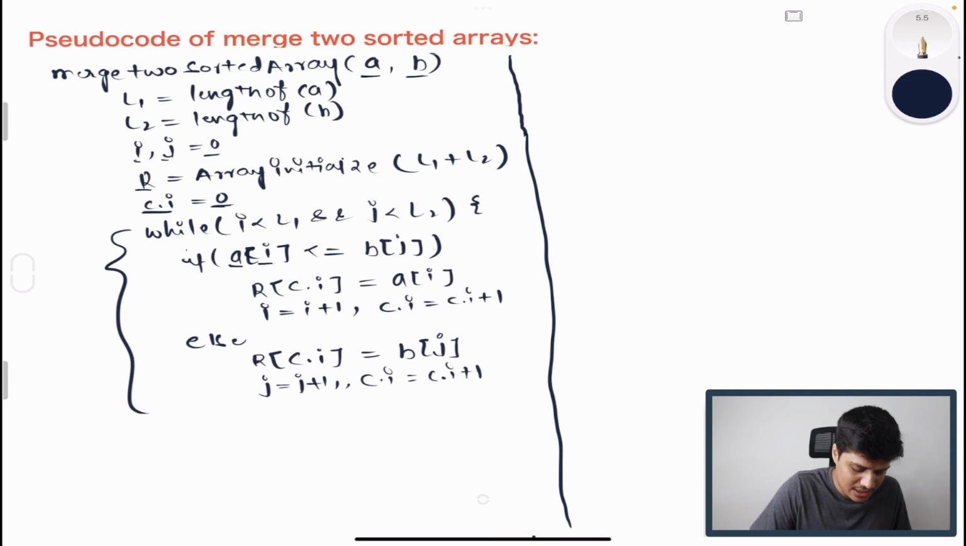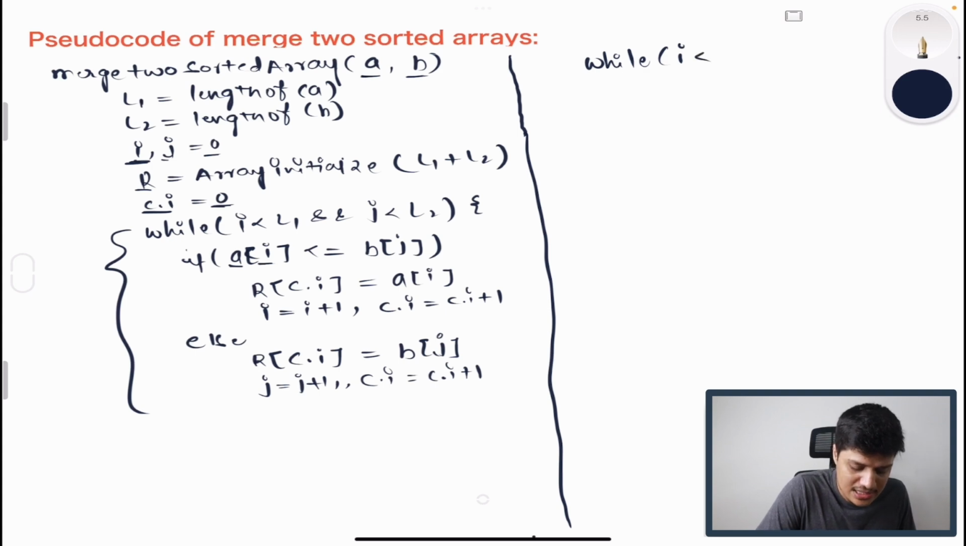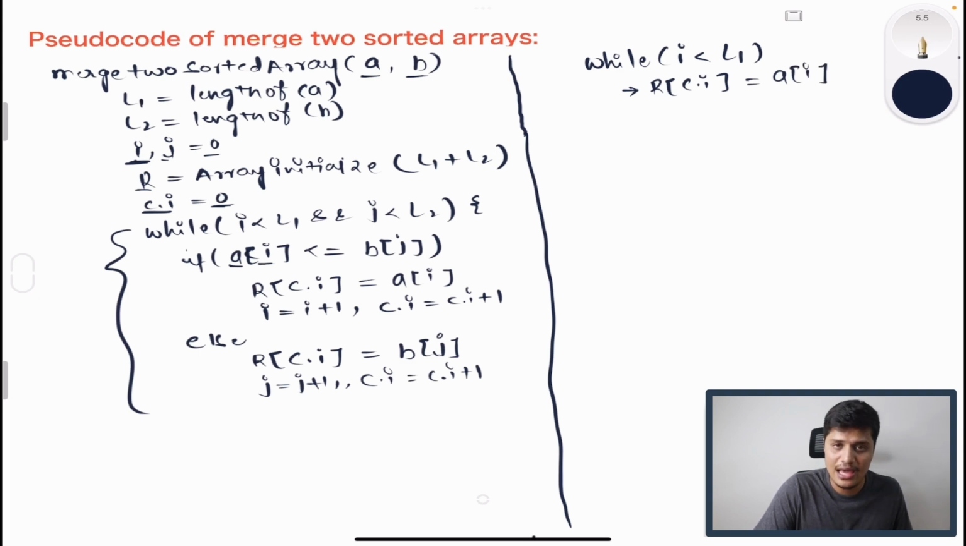In that case, whatever the value of I we have, it will still be less than the length of the array. That's why all the values from the ith index till the very last value in array A need to be moved directly into the resulting array. So I will simply run a loop as long as the value of I is less than L1. In this case, the resulting array's current index will be filled with array A's ith index value.